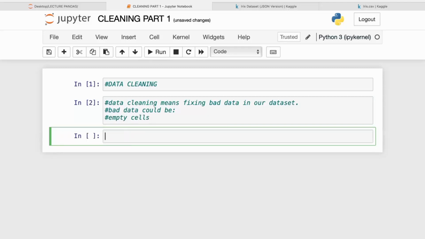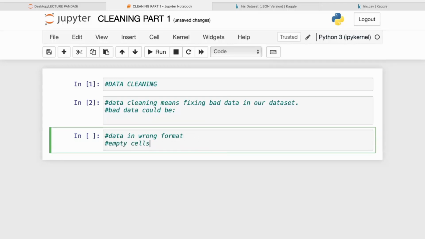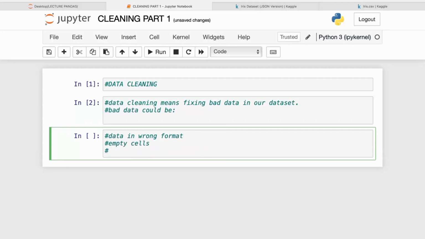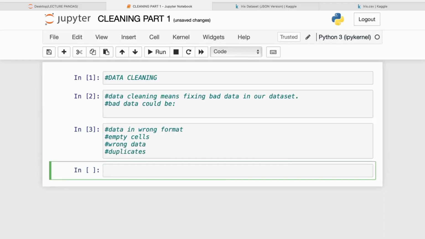empty cells. Let me just make a new cell for all this. Just wait a second. So bad data could be data in wrong format, empty cells, wrong data, duplicates, that is, the same entries many times. So all this comprises bad data, and we need to clean, or remove, this kind of data from the data set or data frame.